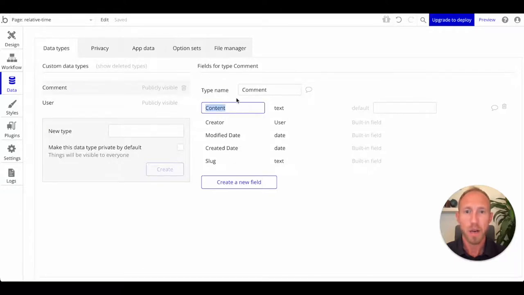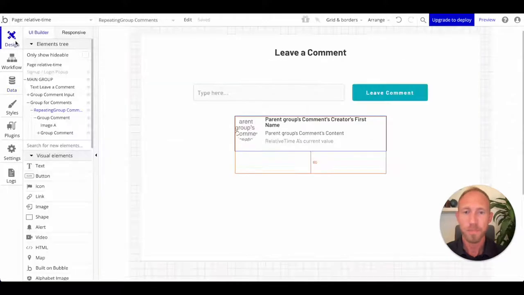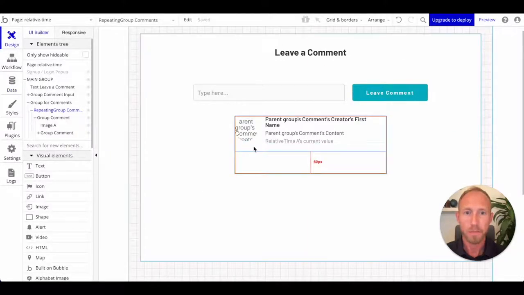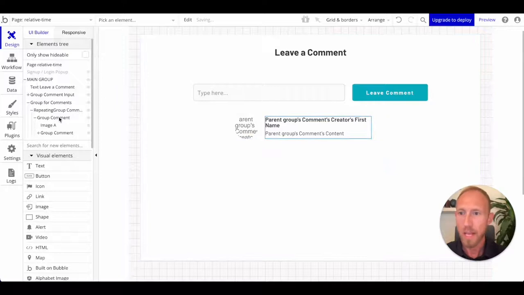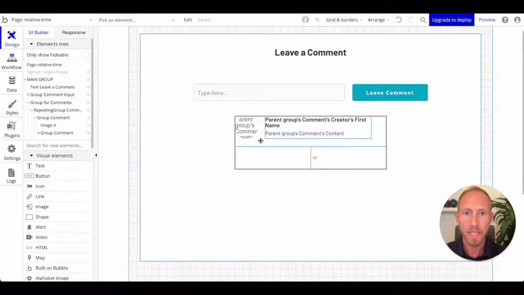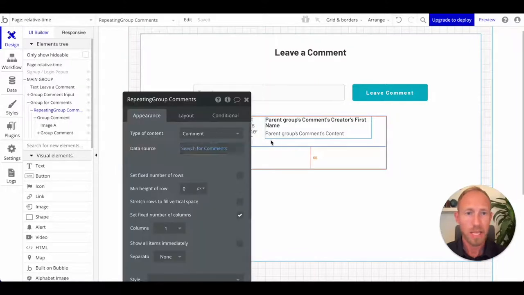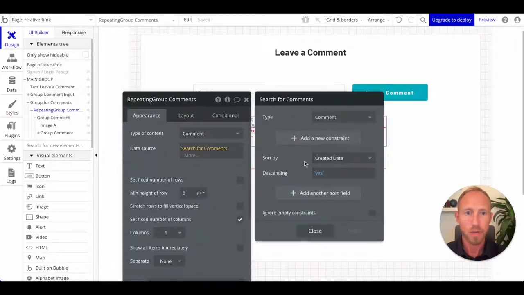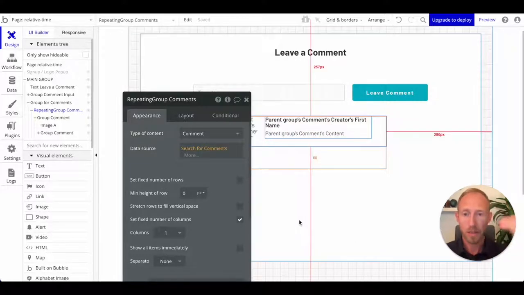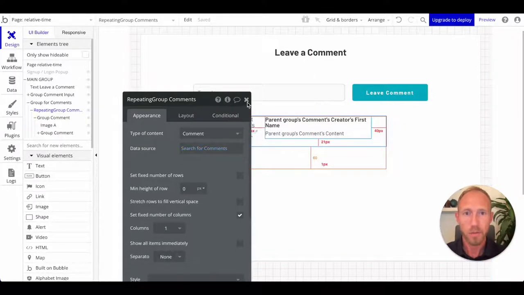So here in Bubble, what I have set up for our data types is a comment that will be created, and that comment has some content in it. And then over in the design area, what we have is a repeating group that, if we take a look at its data source, just goes out and searches for all comments and then sorts them by the created date. So basically, it's a list of comments and posts.